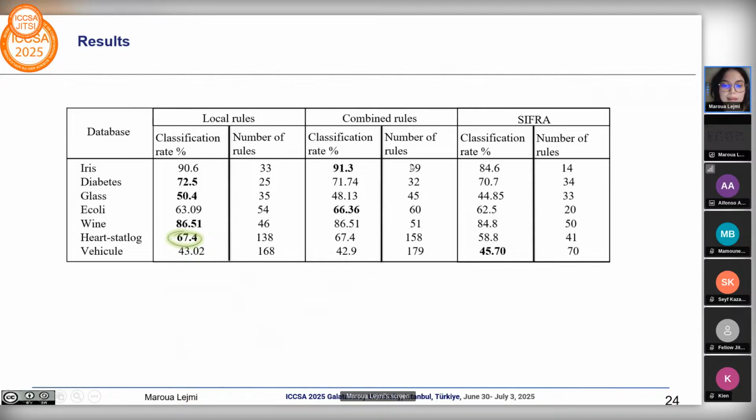Also, when we combined both rules, we found that in some cases, the classification rates are better than CIFRA and better than local rules, which means that rules that were not generated in CIFRA can enhance the system.